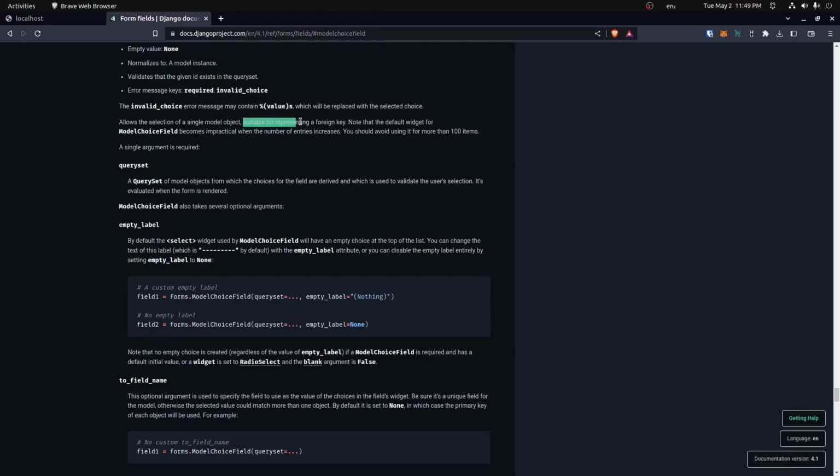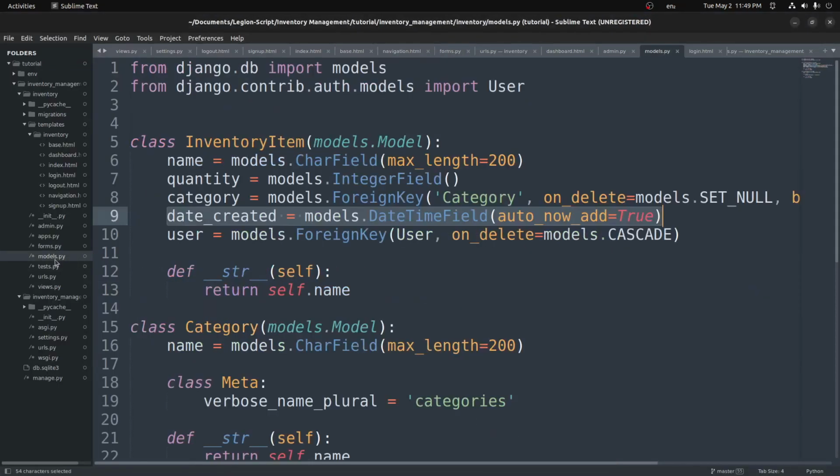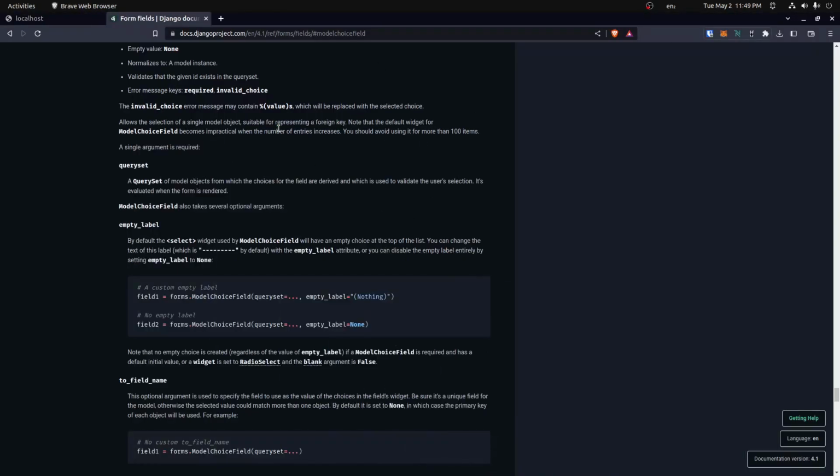And you'll see down here, suitable for representing a foreign key. And looking at our model over here, you'll see that we are in fact using a foreign key for this category, which is why this field will work well for us.